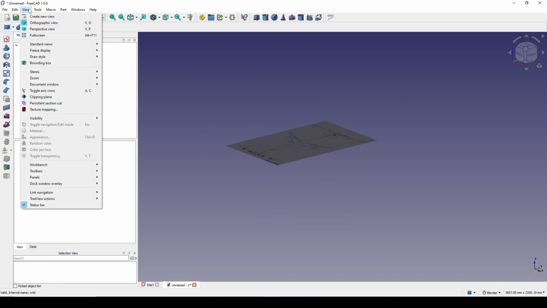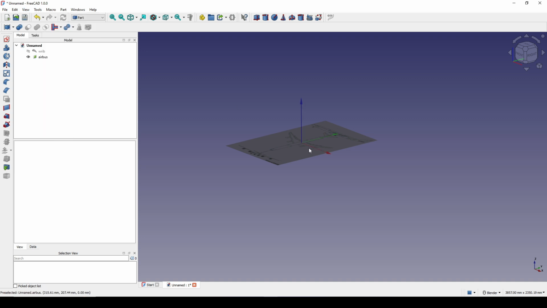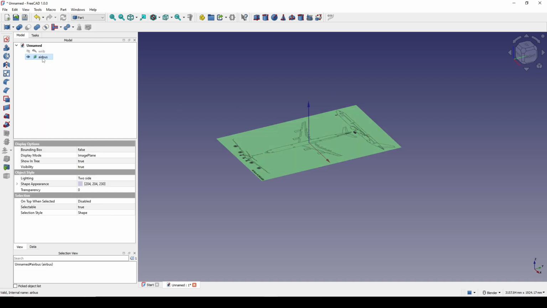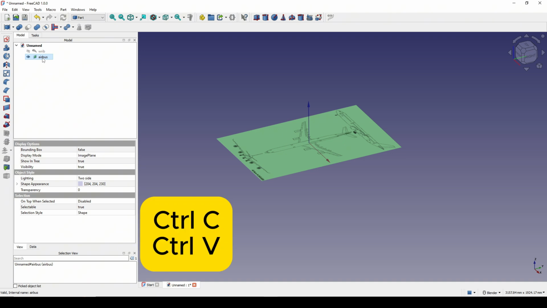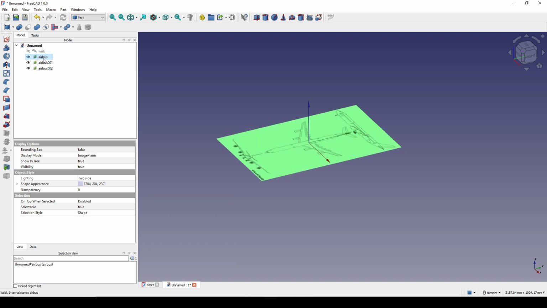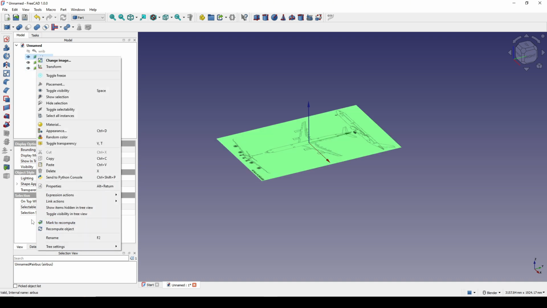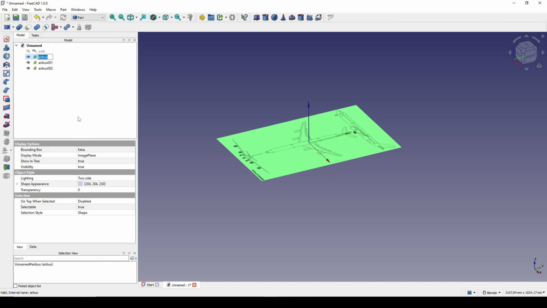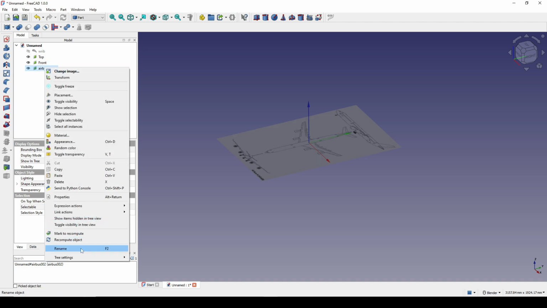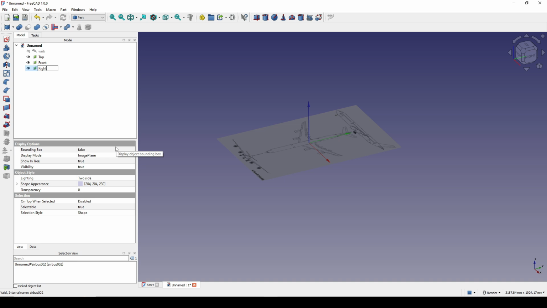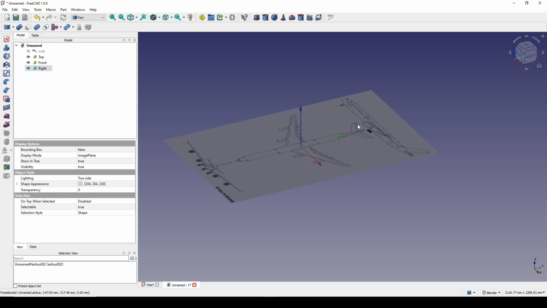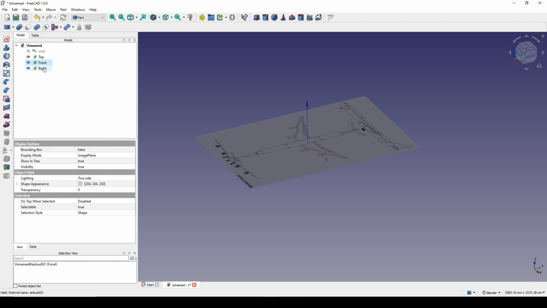So I set in this. I go to the View and toggle axis cross to show the arrow. I click on this image and hit Ctrl C to copy and Ctrl V 2 times to create 2 new copies. Go to the first one and rename this to top. Rename this one to front. And this one to right. Okay. And I hide the front and the right and just show the top.